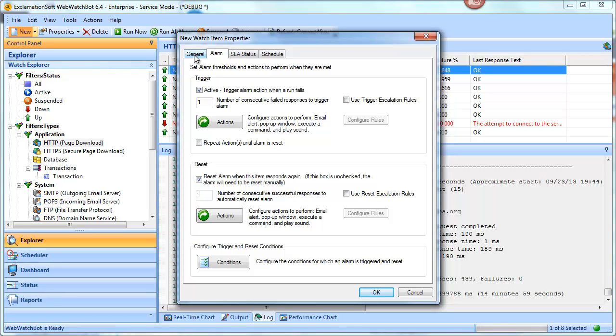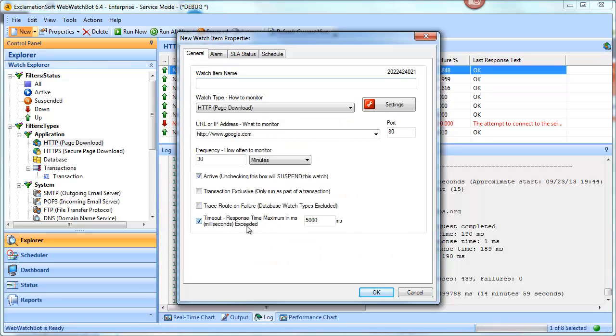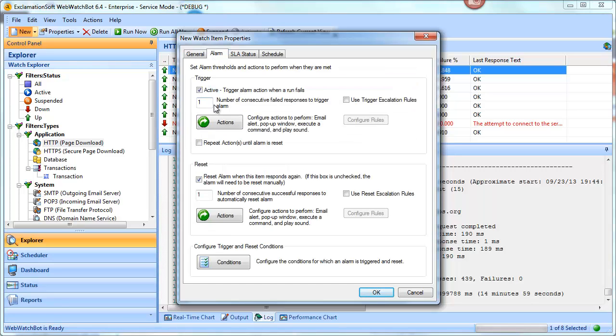So back to the General tab, if it took longer than 5 seconds to respond, google.com, not very likely, but if it went down, then it would definitely trigger that. Then the alarm would be triggered and the status would go down. And if I were to set up an email alert, it would send out an email alert and let me know that, hey, Google's down, and check it out.